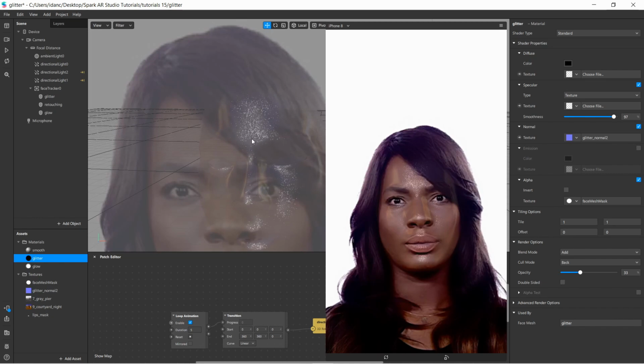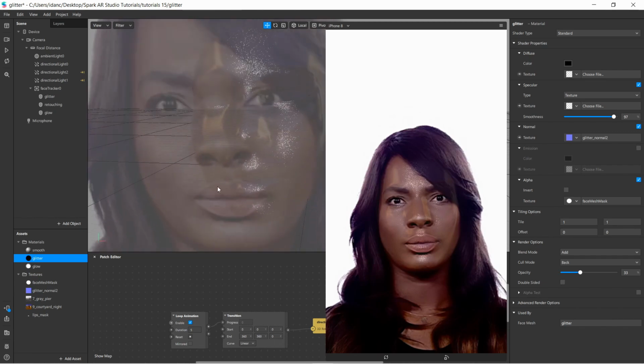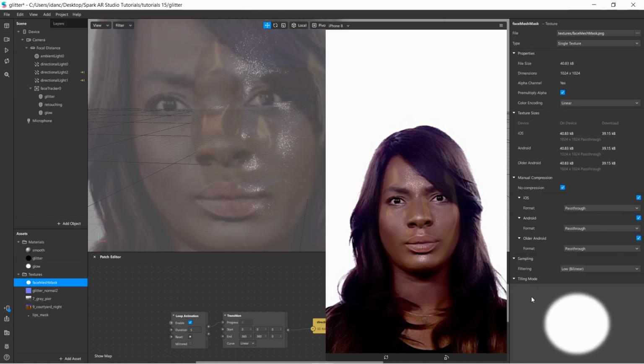Now, I don't want the glitter to appear on the entire face. I just want it to appear in the lips area. So what I need is to choose another mask instead of this one, and it's the one that I actually made here. As you can see, the mask that I used before was just a circle with very smooth edges. Now we're going to change this one.